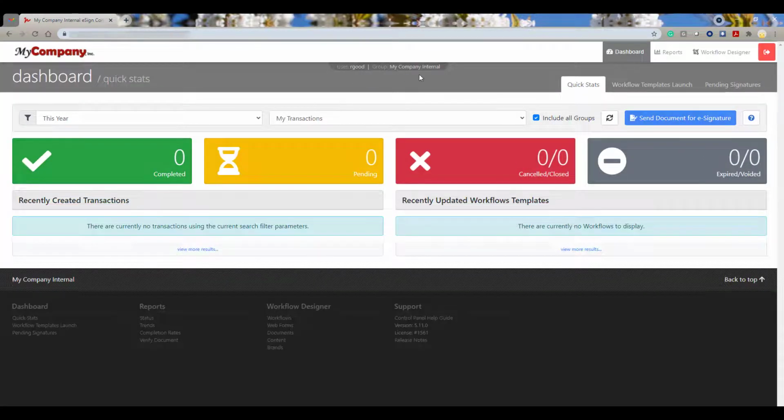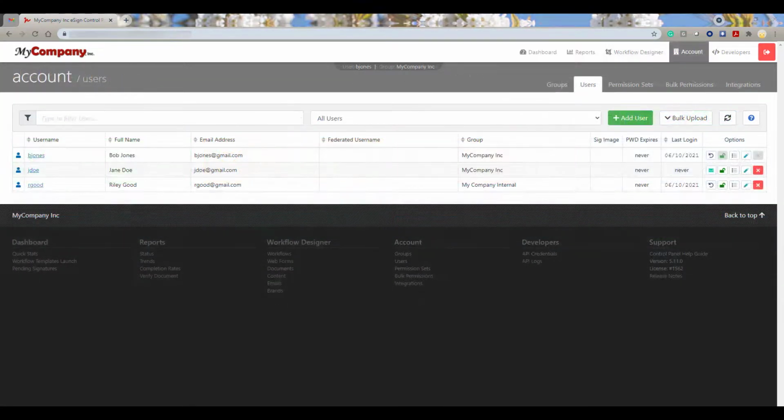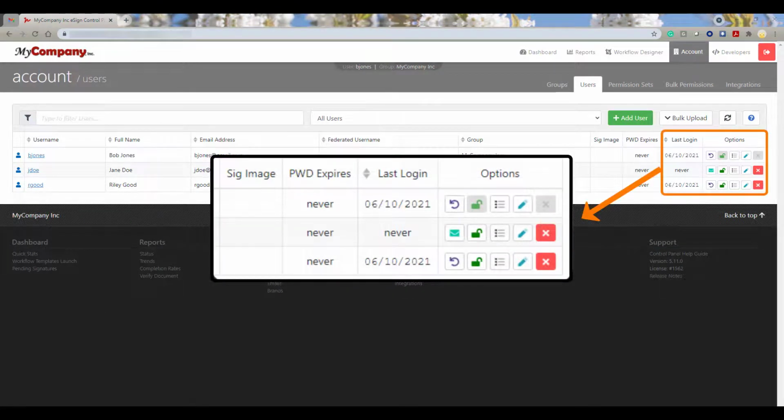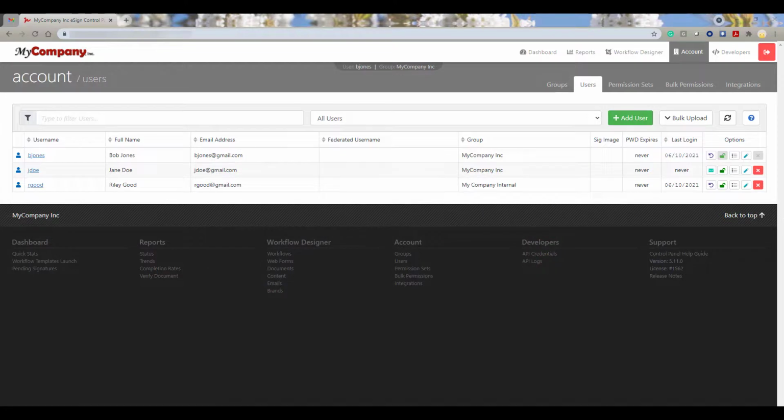If we go back and look at Riley's account, we can now see the last time they signed into the system, and the Send Welcome Email option next to the account has changed to the Reset Password option since Riley has signed into the system.